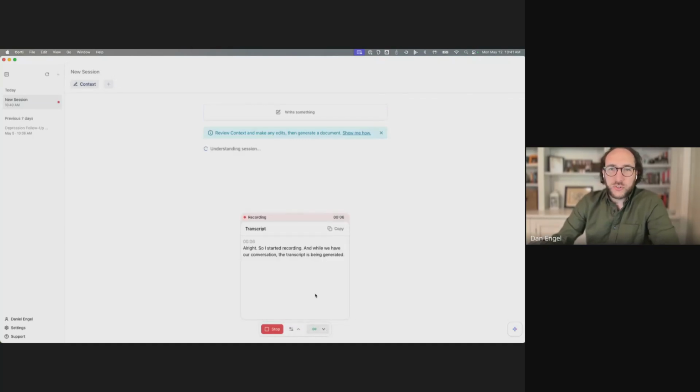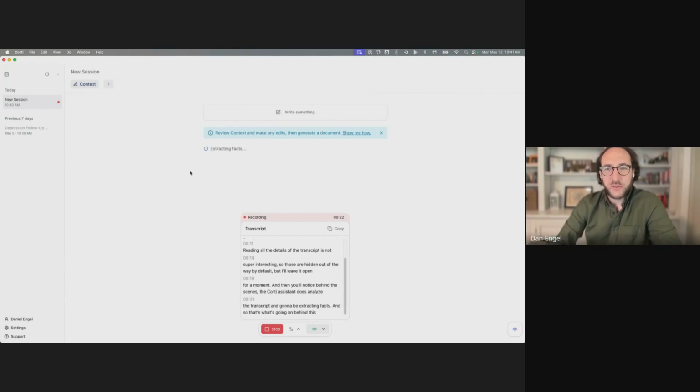Reading all the details of the transcript is not super interesting, so those are hidden out of the way by default, but I'll leave it open just for a moment, and then you'll notice behind the scenes, the Corti Assistant is analyzing the transcripts and going to be extracting facts, and so that's what's going on behind the scenes of that Streams API that you saw in the API reference. But let's jump in. Tell me what's going on today.